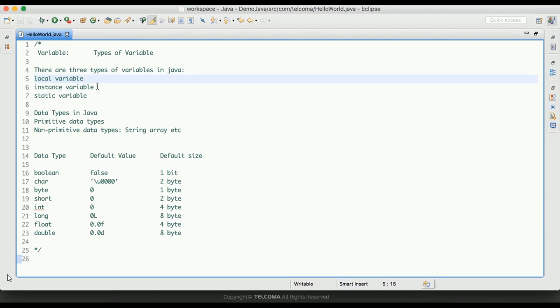After that, we have instance variable. These are the variables which are defined outside the methods and inside a class. And these instance variables are non-static variables or non-static fields of the class. Then we have static variables. These static variables are the static fields inside the class.